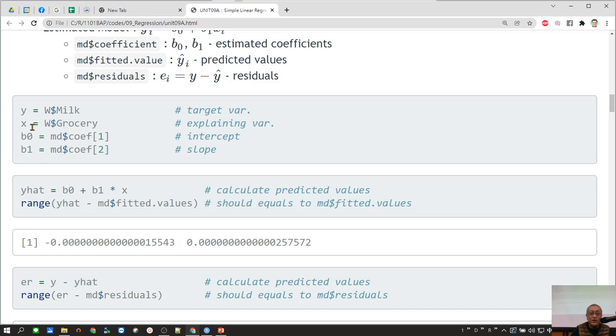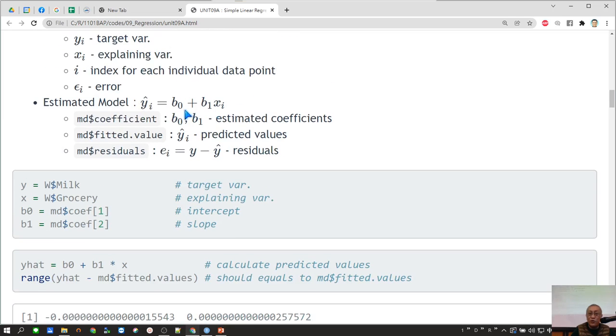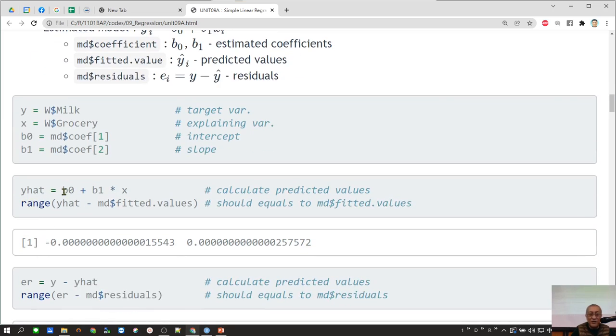So we have X, Y, we have B0 and B1. So if we want to calculate Y hat, we just use this equation, right? The Y hat is equal to B0 plus B1 times X. Okay? Now at this point, X is a vector, right? How long is the vector X?